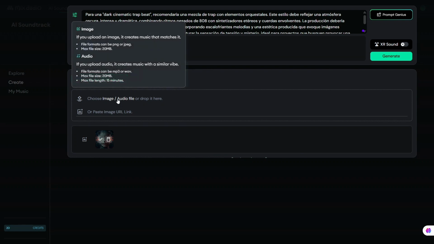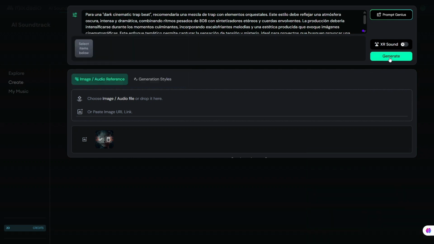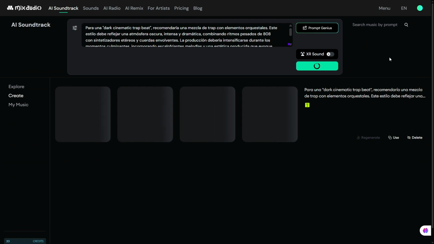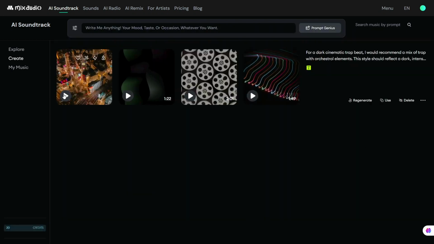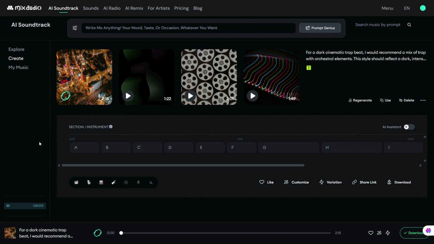For the image, I grabbed a moody, dystopian cityscape from Pixabay. You can upload your own or even use something from an AI image generator like Midjourney or DALL-E. It doesn't need to be exact, it's just for vibe. And finally, for the audio, I used a short loop from a royalty-free track, just a basic drum pattern to set the pace. Mix Audio took all three inputs and started generating. What I got back blew me away.